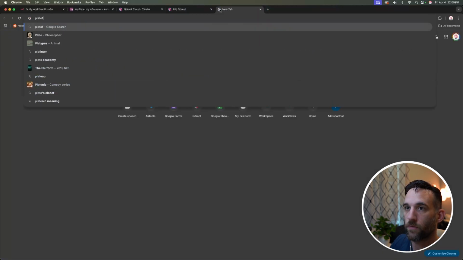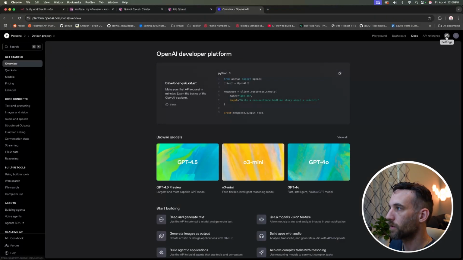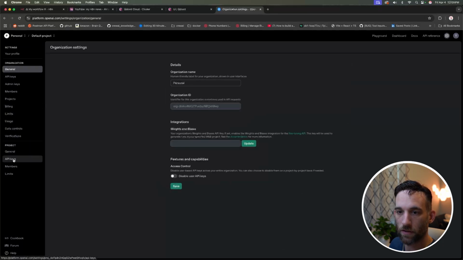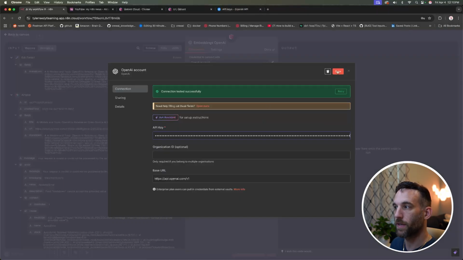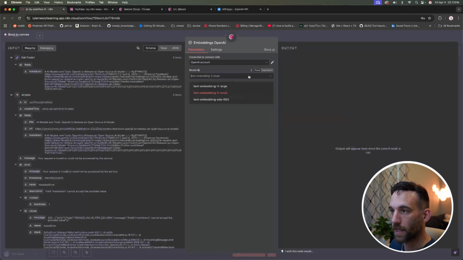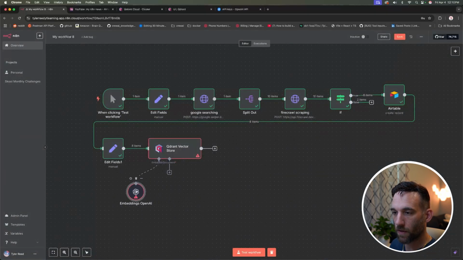You can go to platform.openai.com, go to settings, then API keys, and get an API key from there. Then I'm just going to paste this in here and save it, and I have a successful connection. Now you can choose different models. Text embedding 3 small is fine. So now we have our embeddings.